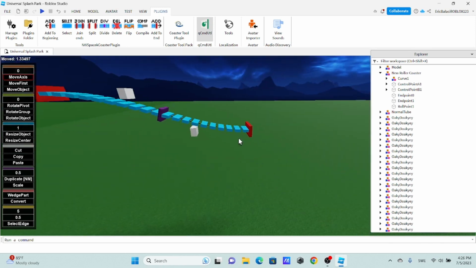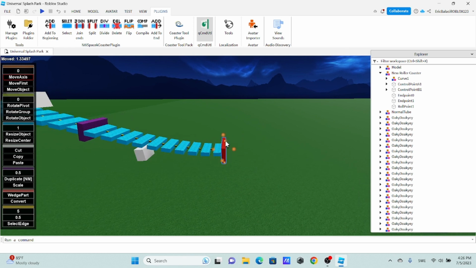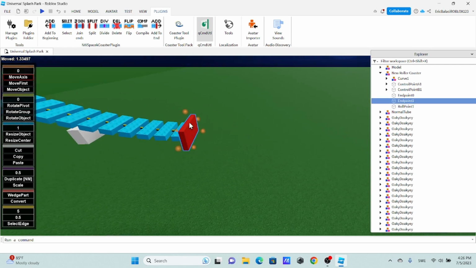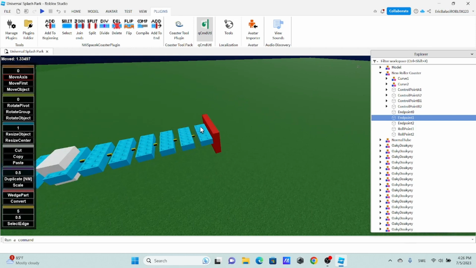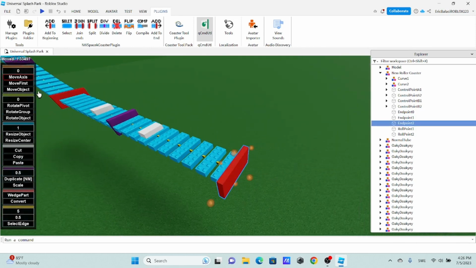So okay, I have this little drop at the beginning done. Now I want to add another slide part, another track. Just click on the red little block right here, go in the plugin and click on Add to End. And then you've got another part. So now I'm going to show you how to build some elements.